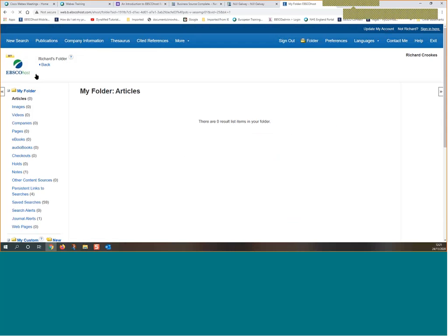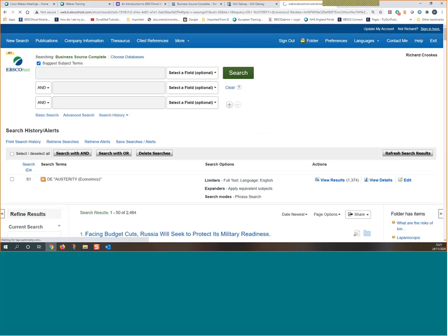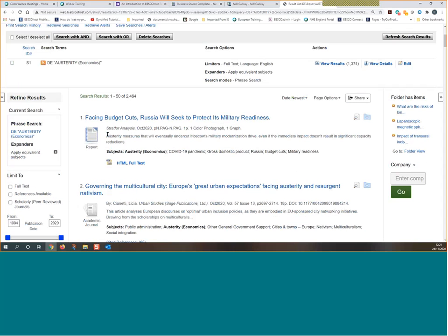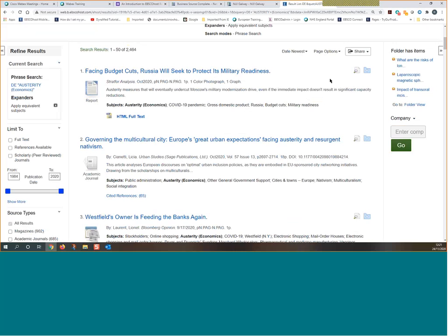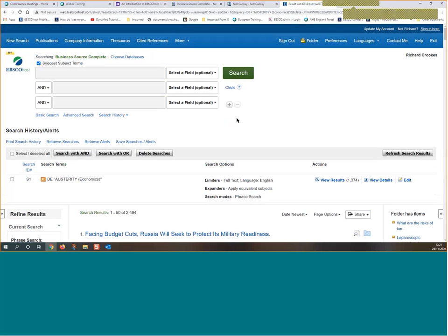Also to point out here, just briefly, when you assign into your folder, by the way, you can save items directly into the folder from the search results. So if I click on this one now, for example, you'll see it brings up a list of folders that I've created, or my folder. Again, I'm going to get into that in the next session.